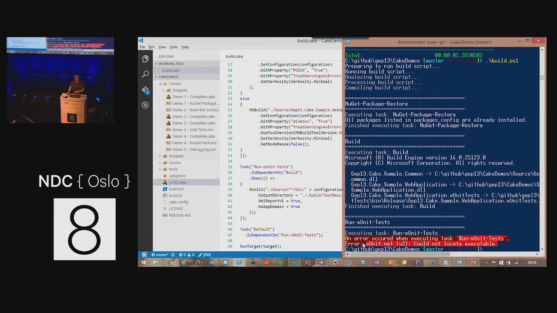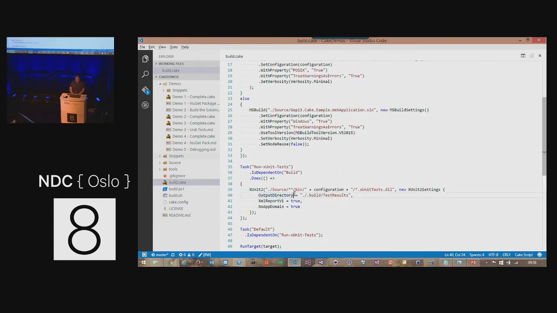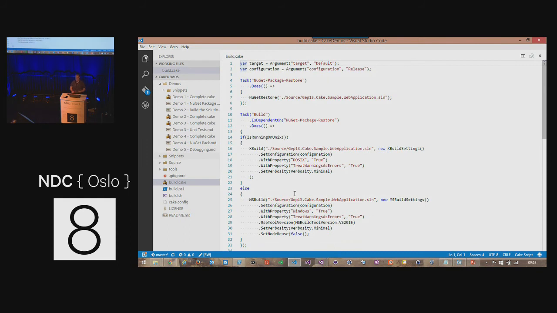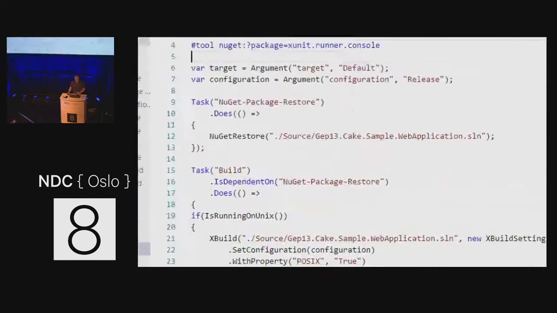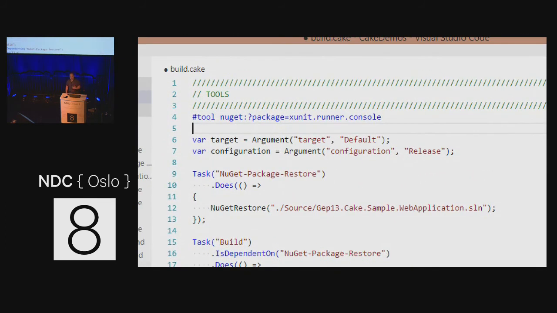XUnit I don't have installed. So this is where the preprocessor directives come into play. I need my Cake build process to grab that tool and make it available for me as part of the build. So if I go over here, I'm going to use the tool resolution syntax. So what that's saying is #tool nuget, and that's specifying that the tool comes from NuGet, and that's where I can find it.